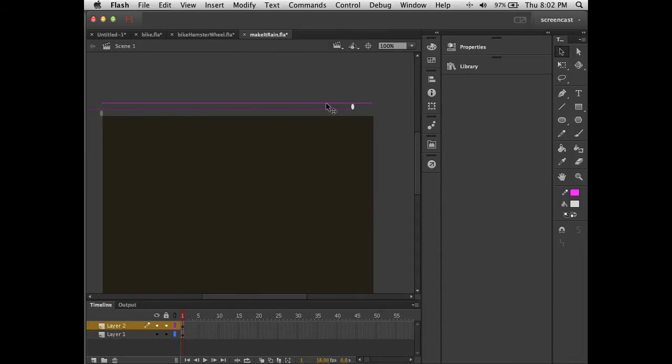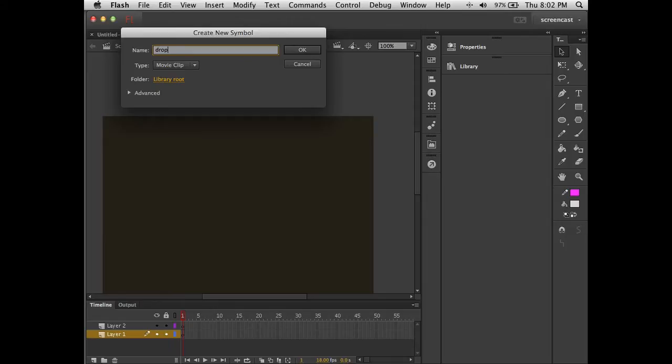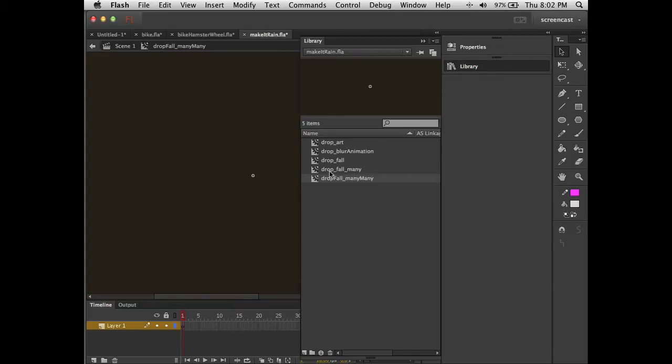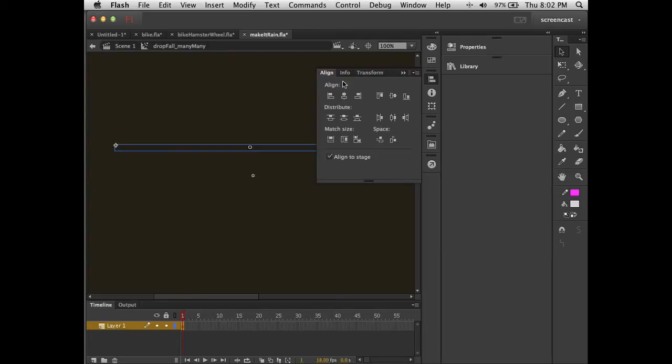I want to go back to the main timeline and get rid of this blurred out one. And I'm going to get rid of this. We're just going to make a new symbol. I'm going to call it Dropfall many, many. MovieClip, yes. We'll come out of our library. I'm going to do this as fast as I can because we're at the end of the class here. Put that on stage. Get out of my way. We're going to align this like so.